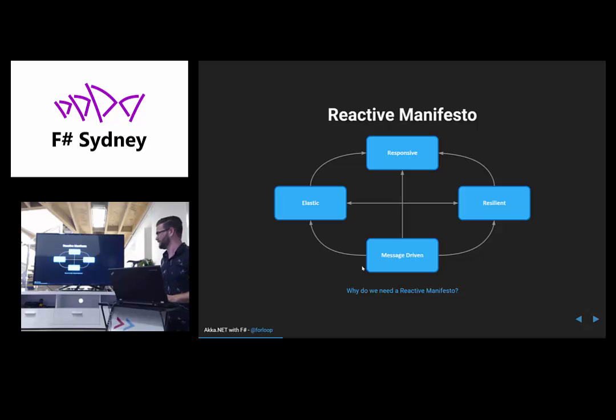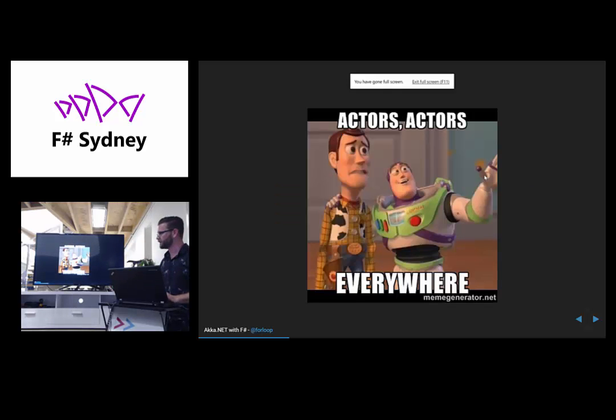So that brings us nicely on to starting to talk about Akka. Akka is actors everywhere. Pretty much everything in Akka is an actor. Loggers are implemented as actors, dispatchers are actors. Basically, most of the components you can think of in the system are actors.